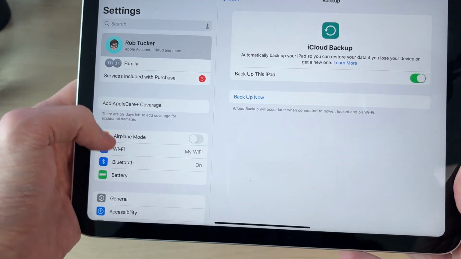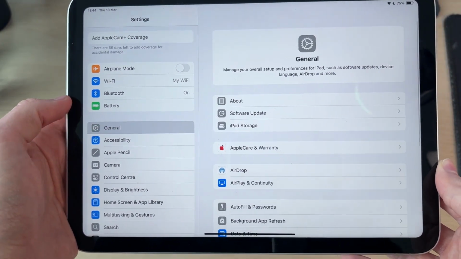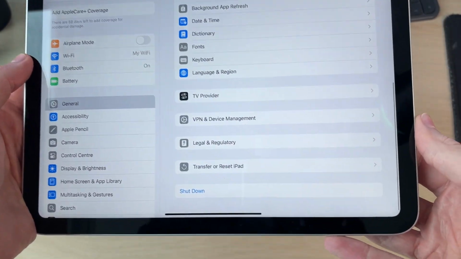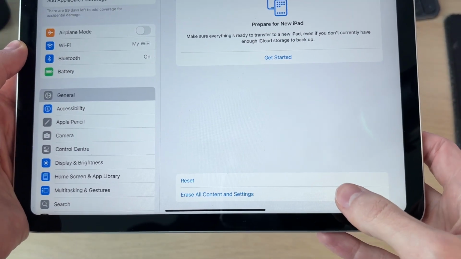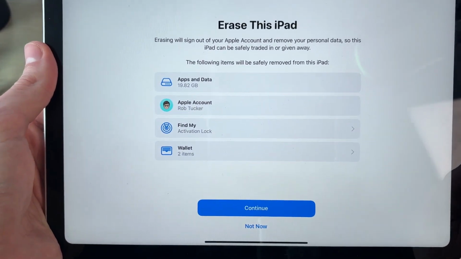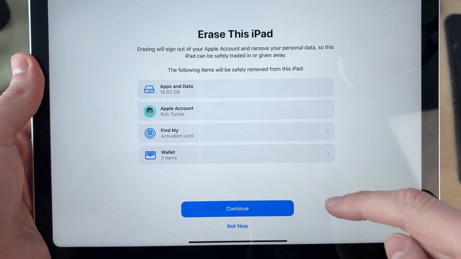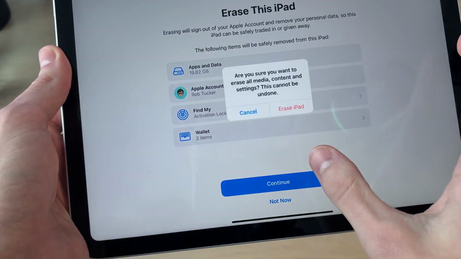So that's optional, but to actually go and factory reset it, scroll down on the left and find the option for general, then scroll to the bottom and find the option transfer or reset iPad. You can tap there, and at the bottom tap erase all content and settings. So now we can go and see that everything's going to be removed here, apps and data, your Apple account, Find My and Wallet, and you can press continue.